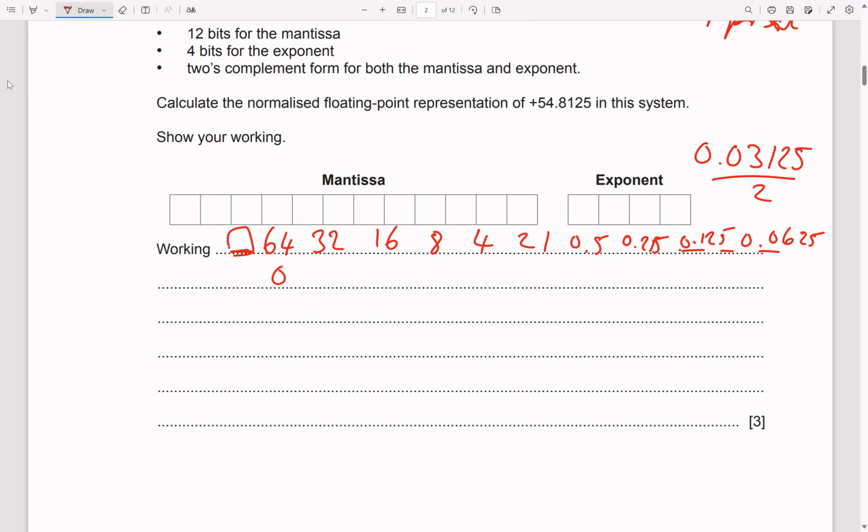But anyway, let's try and do this then. So 54, we want 32, then we want 16, that gives us 48. We don't want an 8. Then if we go 4, that gives us 52. Then if we go 2, so here there won't be a 1. Then to get the 8, 1, 2, 5, of course, that's going to be a 0.5.